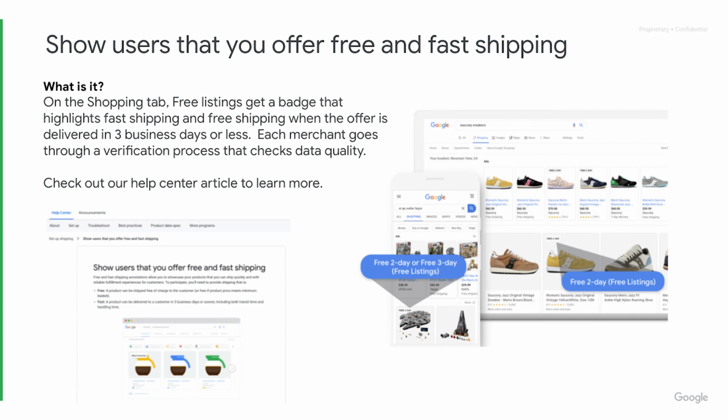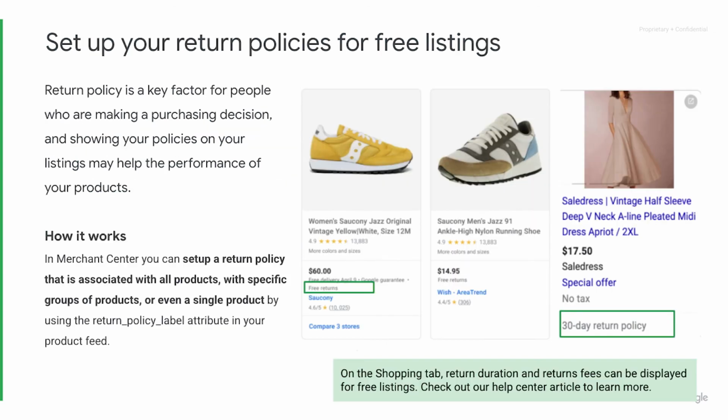Return policy is a key factor for people who are making a purchasing decision. And showing your policies on your listings may help the performance of your products. In Merchant Center, you can set up a return policy that is associated with either all products, with a specific group of products, or even a single product by using the return product label attribute.